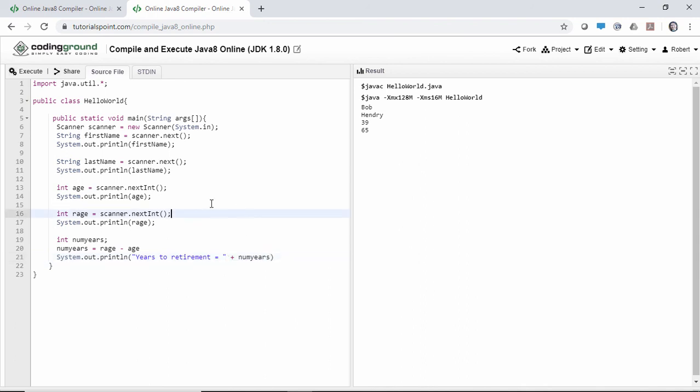So what we're doing here is, again, going through our input arguments, right? We got the first name, the last name, the age, the retirement age, number of years, which is going to be the retirement age minus the age. And we need a semicolon here after age and one here after numYears. Give you guys a second. I'm going to execute it just to make sure my program works. And there we go. We got Bob Hendry. He's 39 years old. He wants to retire at 65, and he has 26 years to retirement.